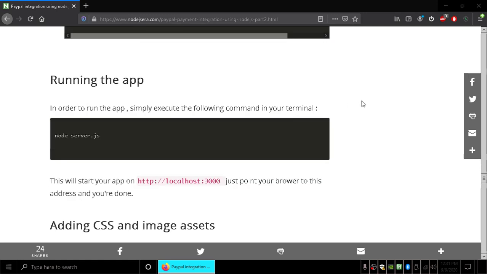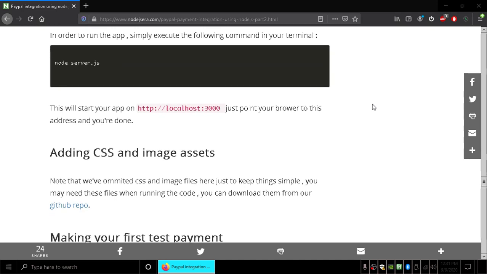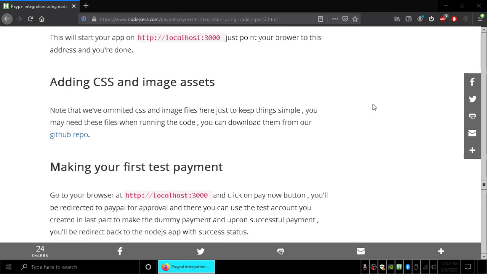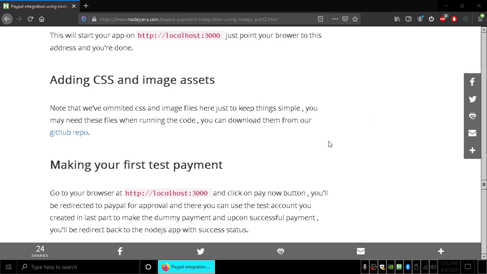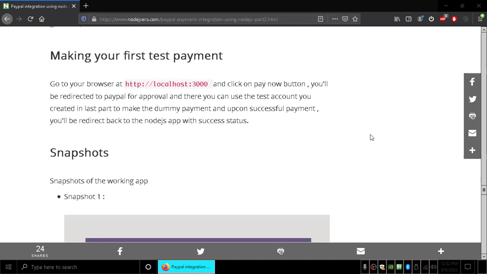Okay, running the app. So they are running this locally, node server.js. This will start your app on localhost 3000. Just point your browser to this address and you're done. Adding CSS and image assets. Note that we've omitted CSS and image files here to keep things simple. You may need these files when running the code. You can download them from our GitHub repo. Making your first test payment, go to your browser. Click on the Pay Now button. You'll be redirected to PayPal for approval, and there you can use the test account you created in the last part to make the dummy payment, and upon successful payment, you'll be redirected to the Node.js app with successful status.